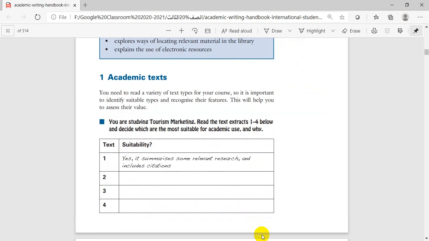Usually students are required to read a variety of text types for their courses, and it is important to identify suitable types and to recognize their features. This will help them to assess the value of what they intend to read.